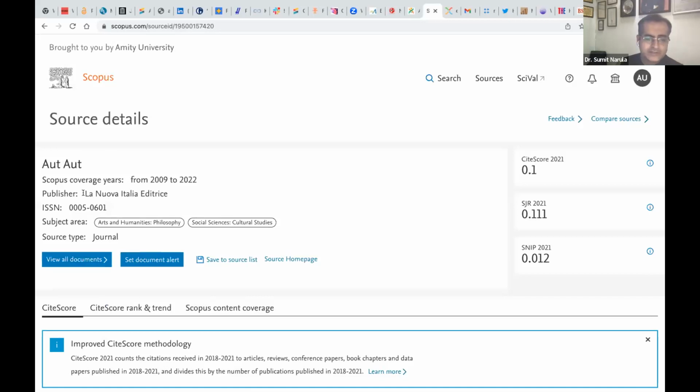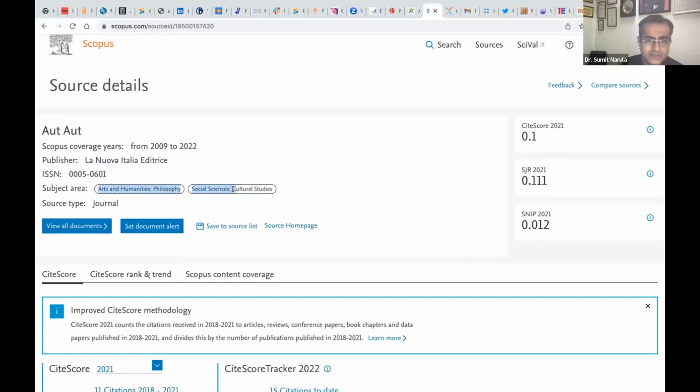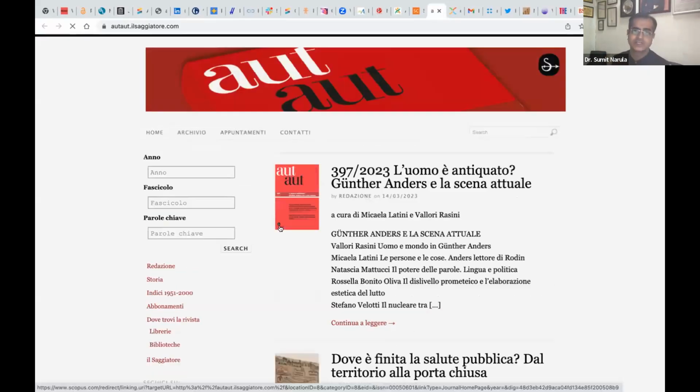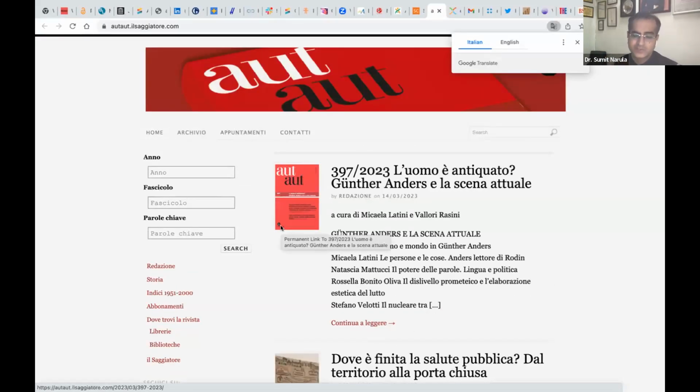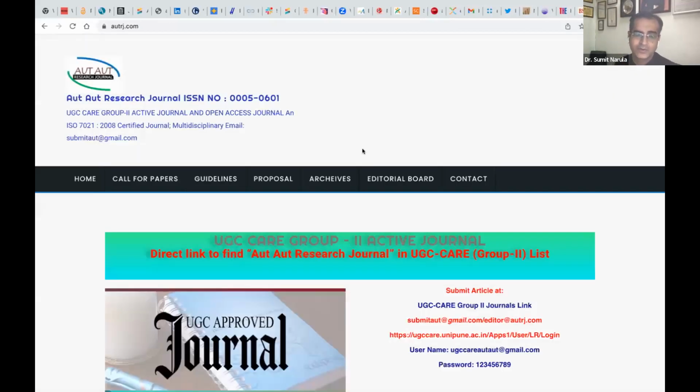More detail has come out. It is an Italian journal publishing in the Italian language in the area of philosophy and cultural studies. You can see the source homepage here. Click here on source homepage. It will take you to the original journal, which is in Italy, publishing in the Italian language. So this is the original journal, Autot. What we saw was this, the fraud one.